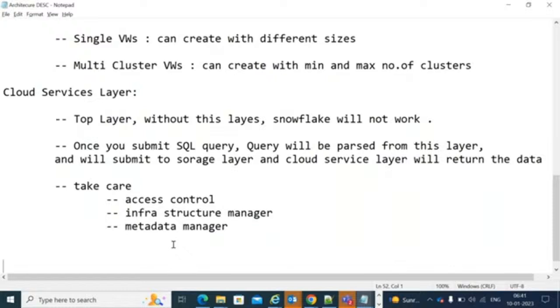Layer. There you will have the cache. Cache is nothing but one type of memory. If the cache already has the data for your query in the virtual compute layer, then it will return the data from the cache itself.